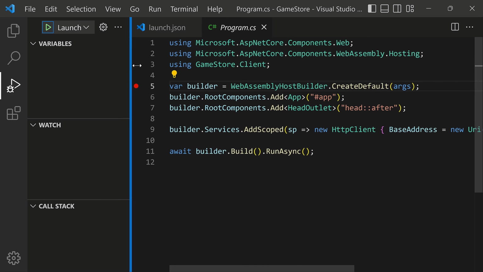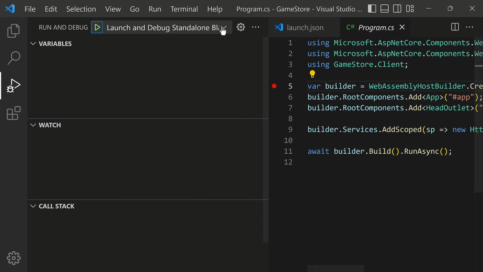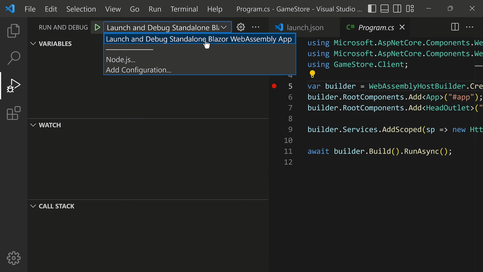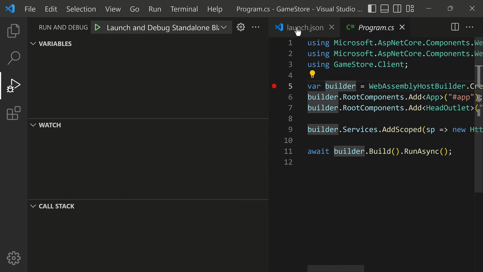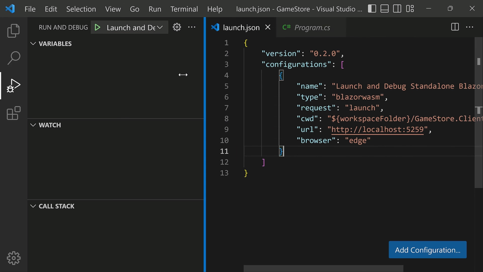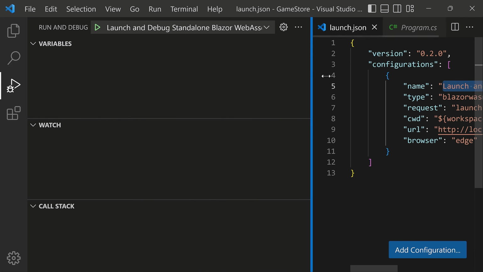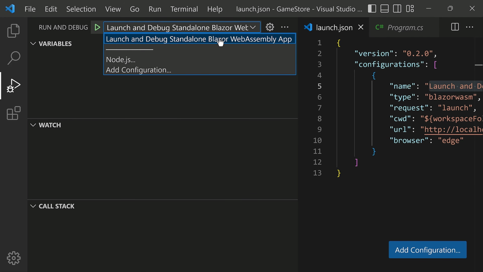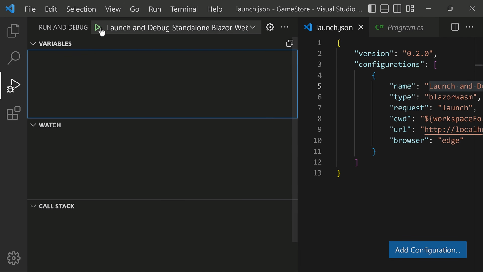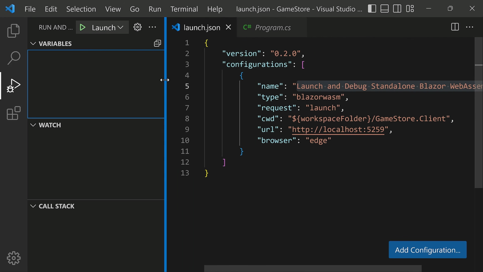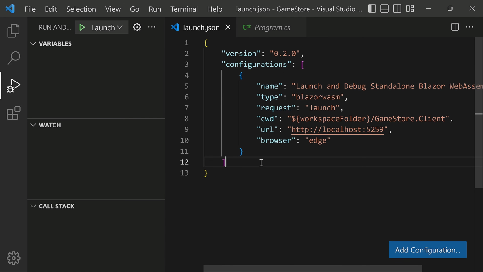And if you expand this a bit, you're going to see that there's a drop down here that shows all of the debugging configurations that have been defined. So if you saw in launch.json, we defined the name "Launch and Debug Standalone Blazor WebAssembly App", and that's going to be showing up over here. So that is the debugging configuration that you can use. And you could have more than one over here, but for now, just having that one is good enough.